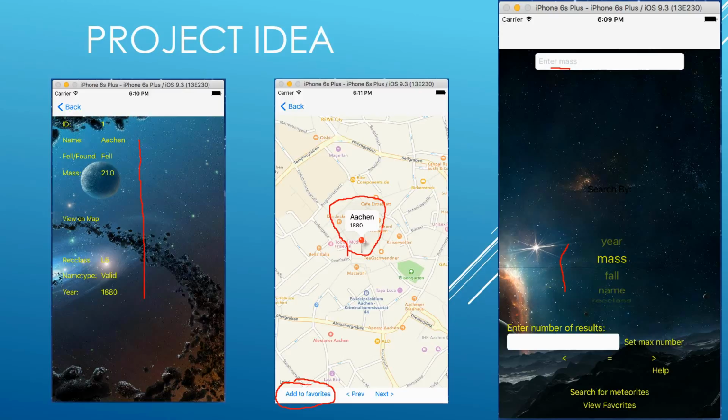If one of the pieces of information is unavailable for that meteorite for whatever reason, such as mass or the year, then it'll show that the information for that parameter is unavailable. While on this page, the user can go ahead and find out exactly where the meteorite is on the map by selecting the button View on Map. So if the user wishes to view it on the map, they just click that button and they go right there. Now on the map, the meteorite they selected will be displayed only with the annotation displaying the name and the year as before. And that's pretty much the idea behind the whole project.